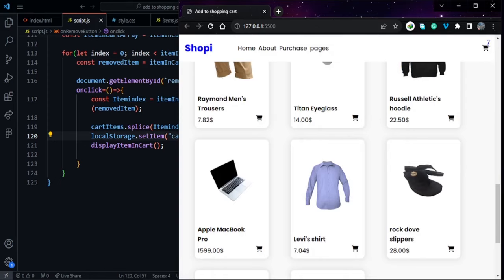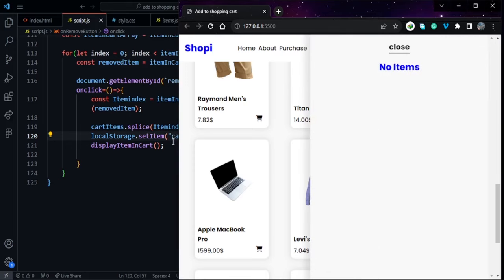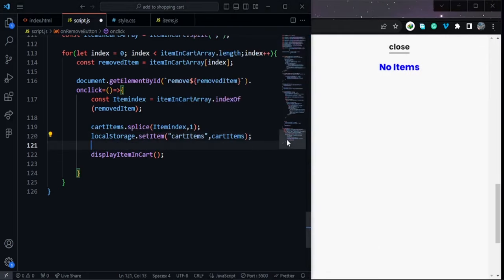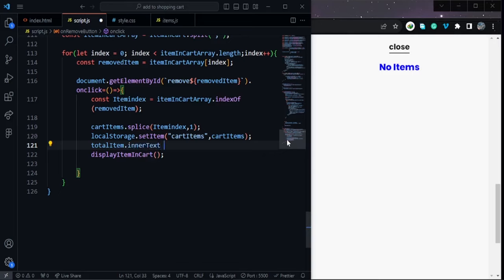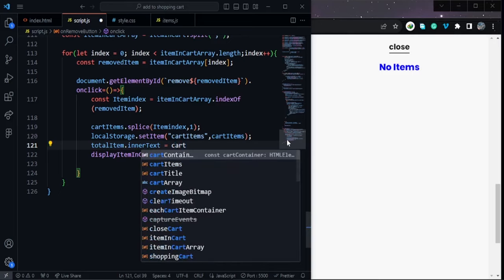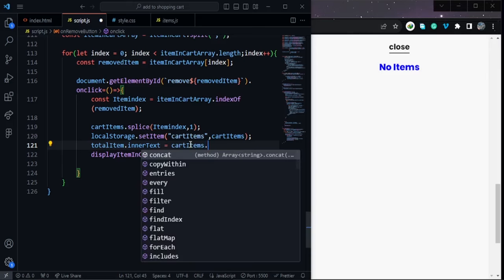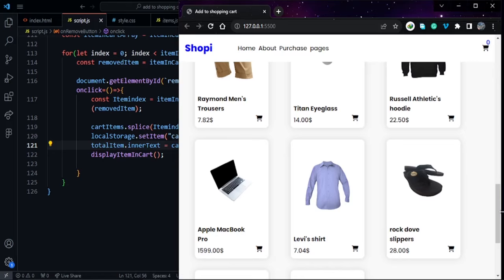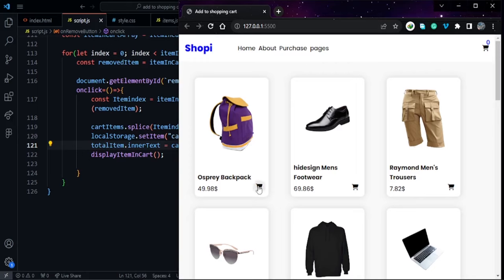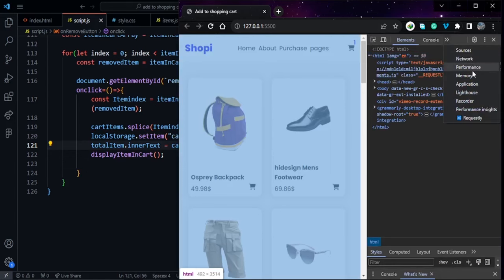But when I remove the items, the number over here should be decreased. So to do that, just total item inner text cart should be equal to the cart items length minus 1. Now I have 0 values. Okay, add this item. Now I have 1 item in the shopping cart, and there should be 1 item ID in local storage of the product.